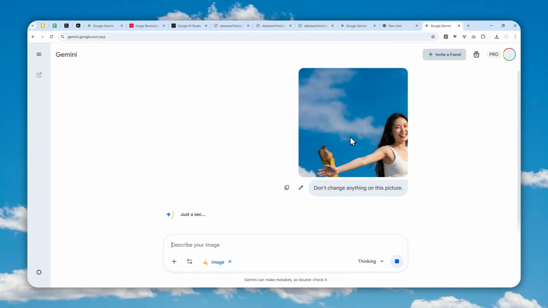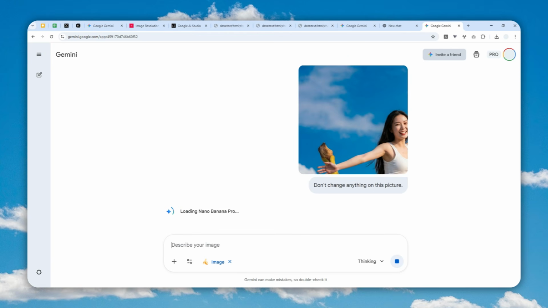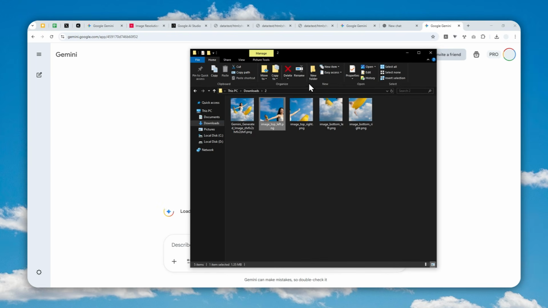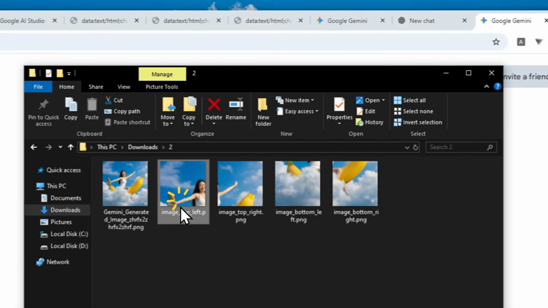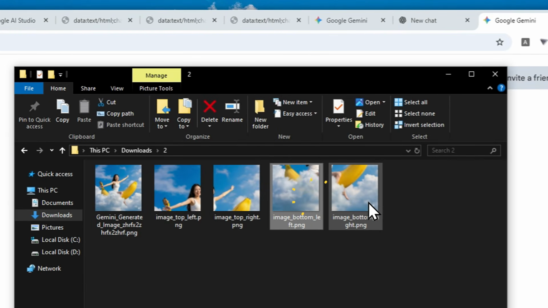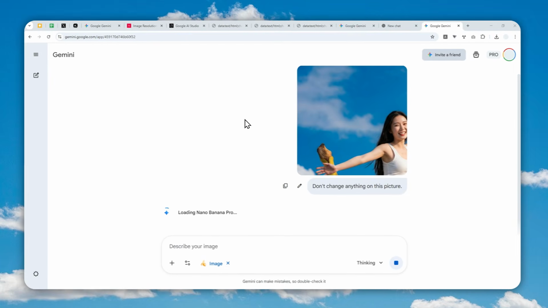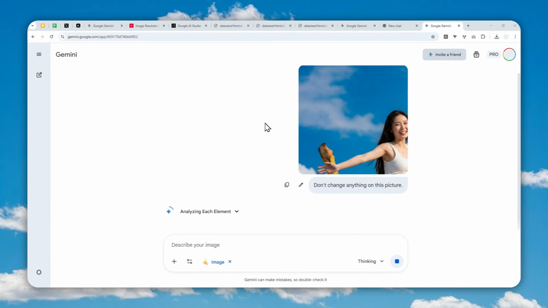So basically you have to repeat this process over and over again, and you have to do this for the other 3 pictures that were generated. So I'm still creating the first one, the image top left, and then I have to continue with the top right, bottom left, and then bottom right. So basically, after every generation, you want to download the picture to your device, and later we are going to combine them together again.